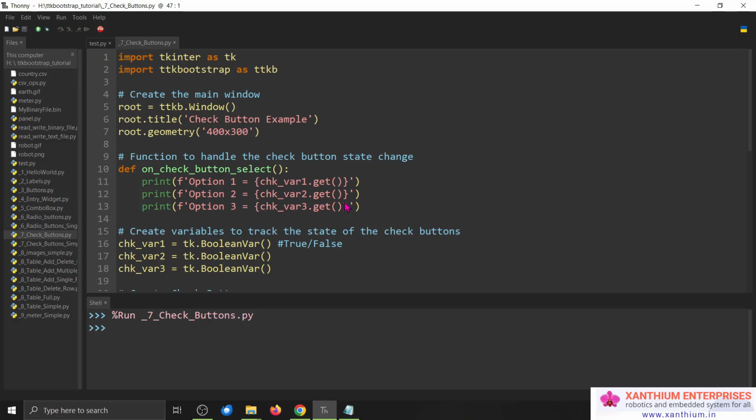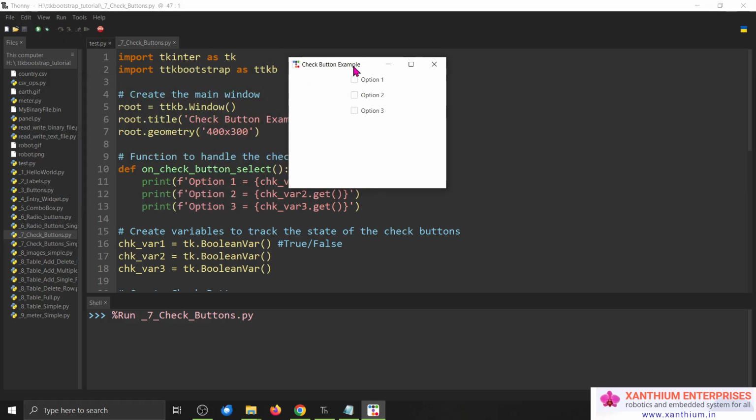So in this section, we will learn how to use check buttons on Tkinter using the TTK bootstrap theme. So this is the code and I'm going to run this code. As you can see, we have created a Tkinter window and there are 3 checkboxes. When you check on these boxes, the data will be displayed on the shell right here.